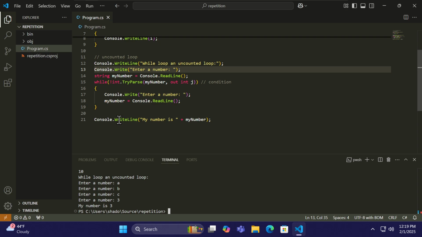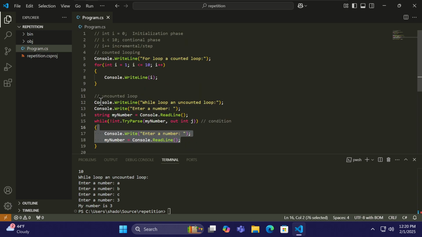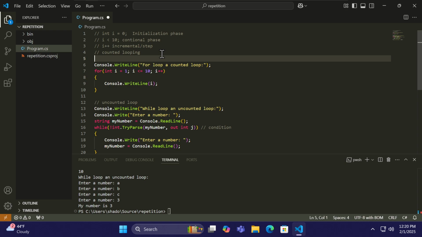We can do better than this, though. Right now, this is duplicated. So you're asking them for something and getting it back. We're doing it again. Both of these have another condition. These are both Console.WriteLine.